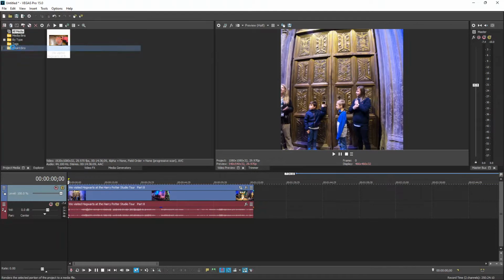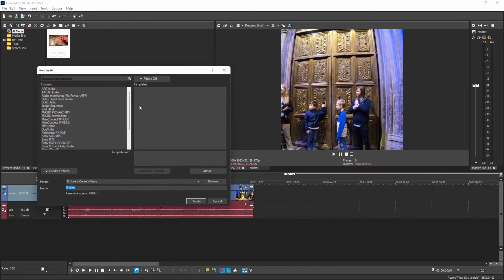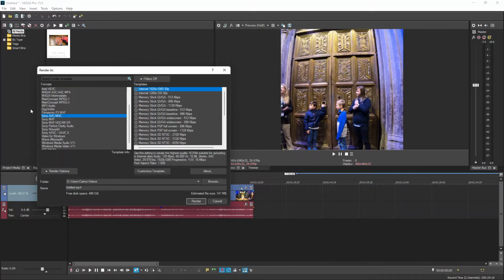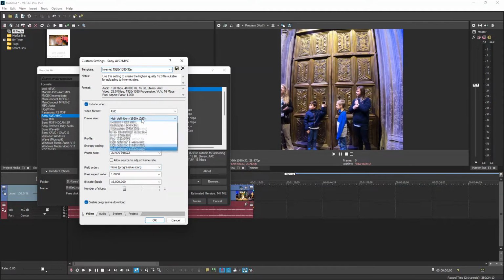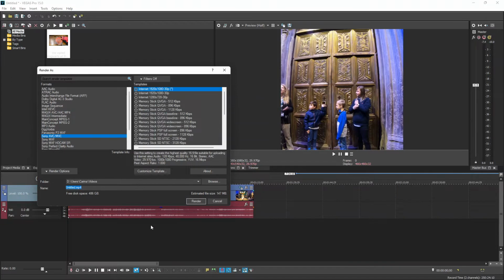Finally, to render the video as a square video, go to File and choose Render As. Usually, I render my videos with a Sony format using an Internet 1080 at 30p, but since we have a different ratio, click the Customize Template button below. And we're going to change the frame size to custom, and then change the width to 1080. Rename your video, and click the Render button.